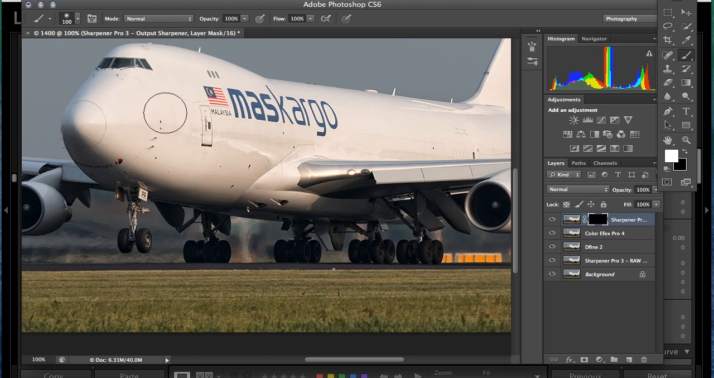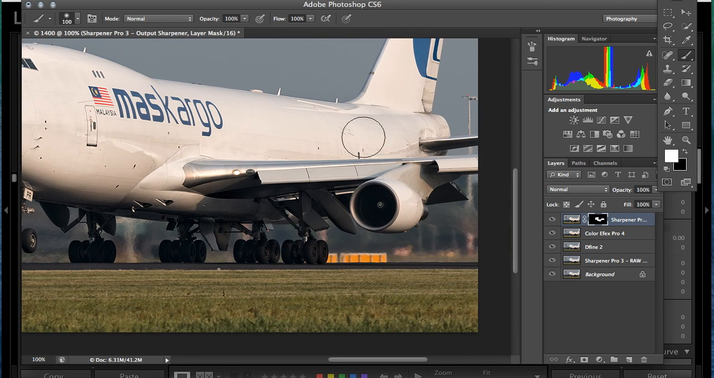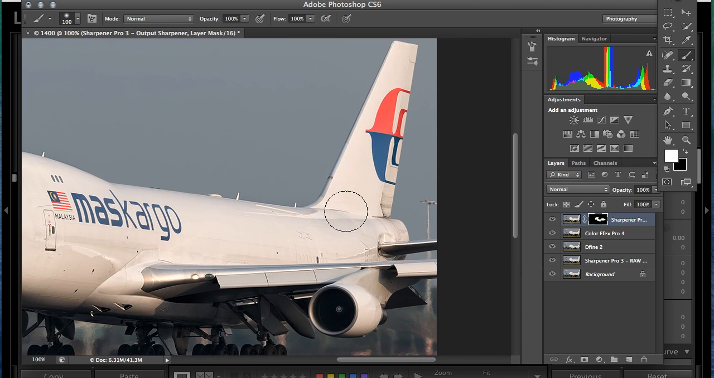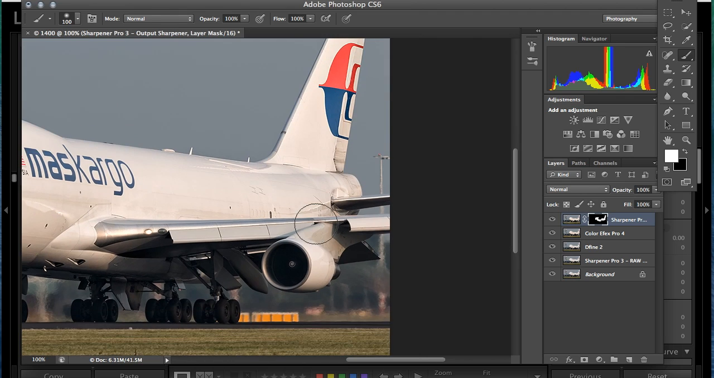I'm going to avoid the airline name and the registration and any small areas for now. And the reason I'm going to do that is I'm going to come back with a lower opacity because I was getting some jagged edges there. So going around the plane, no sense in sharpening this black area, right? We don't want that sharpened.